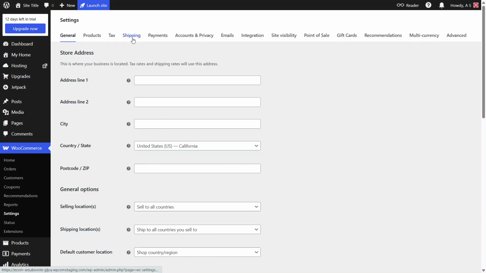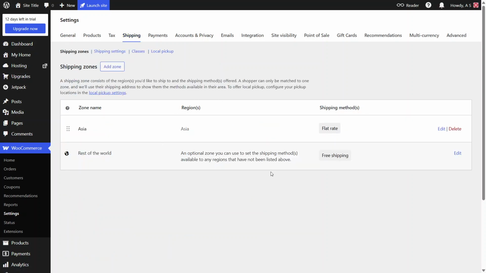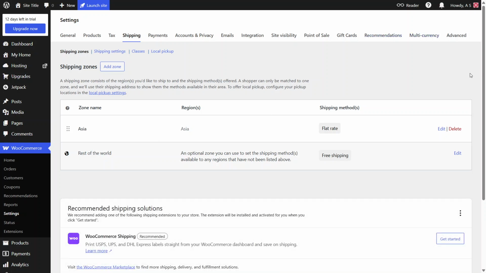On the shipping page, you'll see a list of your shipping zones. A shipping zone is basically a region or group of locations that share the same shipping rules and prices. Look through this list and find the shipping zone where you want to change the shipping price. Once you've found it, move your mouse to the left side of that row and click on Edit. This opens up the editor for that specific zone, where you can manage the shipping methods used in that area.